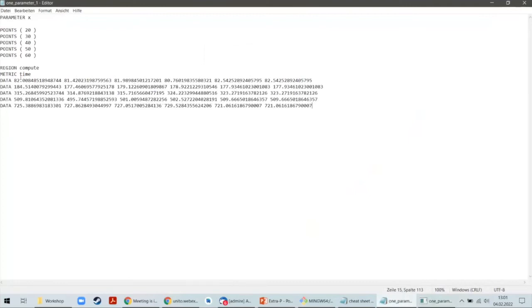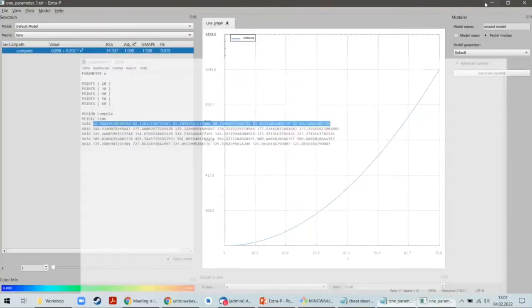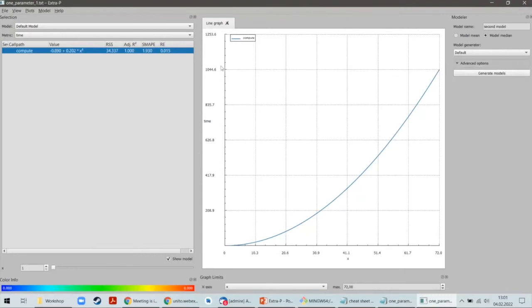So what ExtraP will do is, for one of these configurations, it will compute the mean and the median of the data, and then you can choose to use either one of them for modeling.